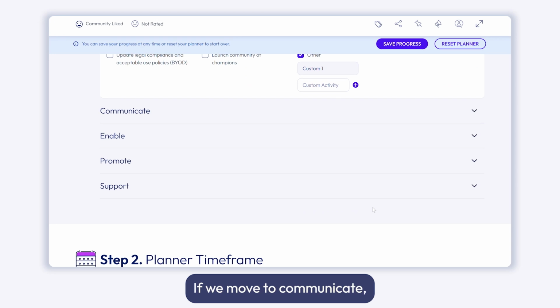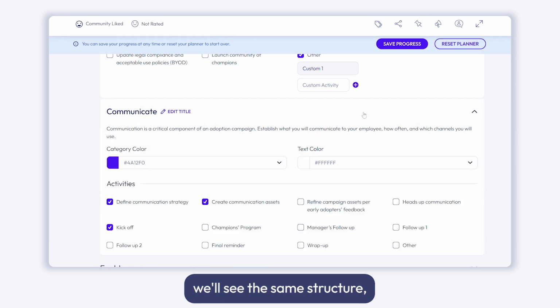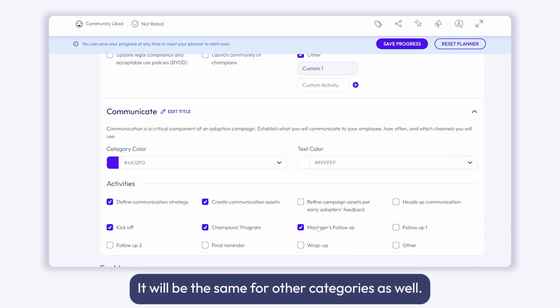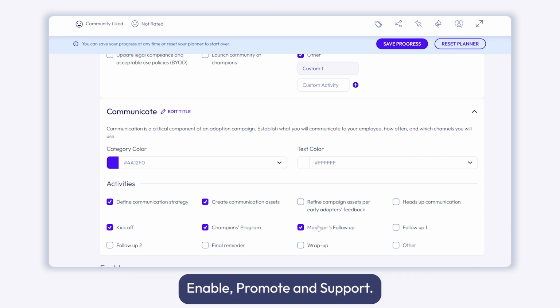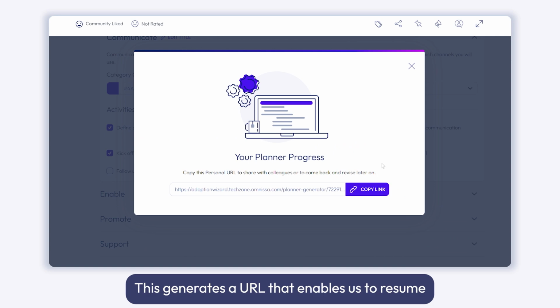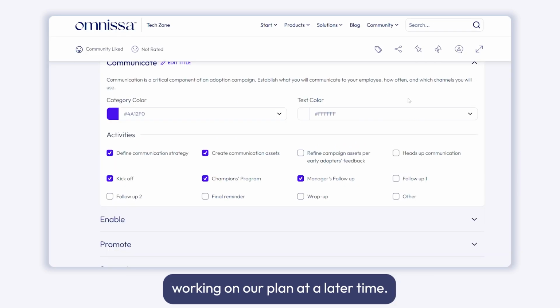If we move to Communicate, we'll see the same structure and we'll need to set the colors and select activities in the same way. It will be the same for other categories as well: Enable, Promote, and Support. Unlike other Wizard modules, we have the option to save our progress by clicking the Save Progress button. This generates a URL that enables us to resume working on our plan at a later time.